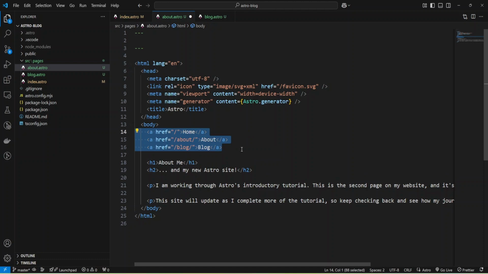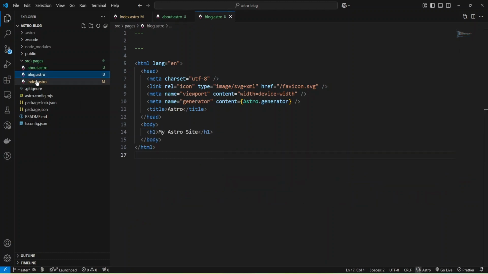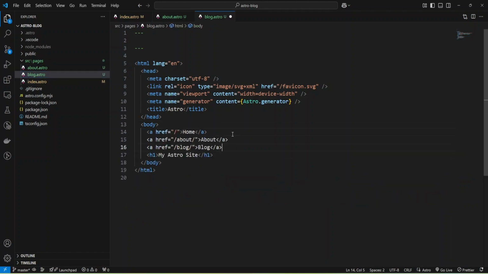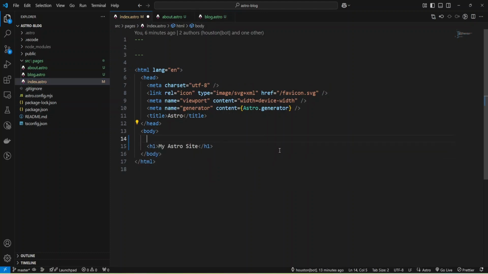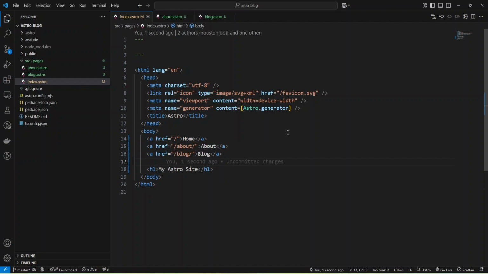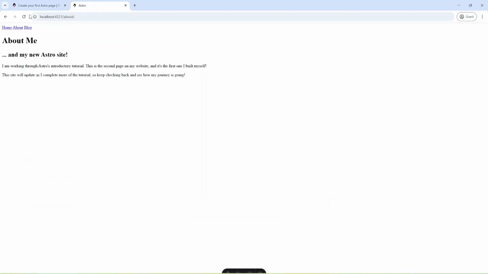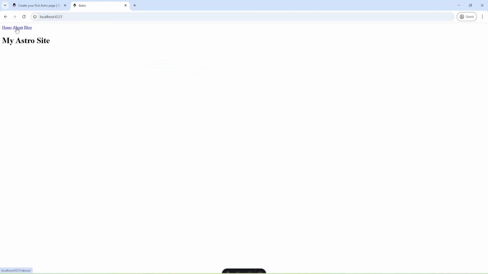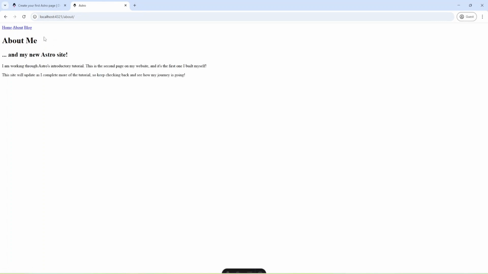And I can add navigation also to blog. Let's add it here. Save, and add it to index too. And let's check what I have so far. I'm going to refresh, and as you can see on the about page, we have home, about, and blog, and the blog page is the same as home. Okay, and we can navigate between pages.